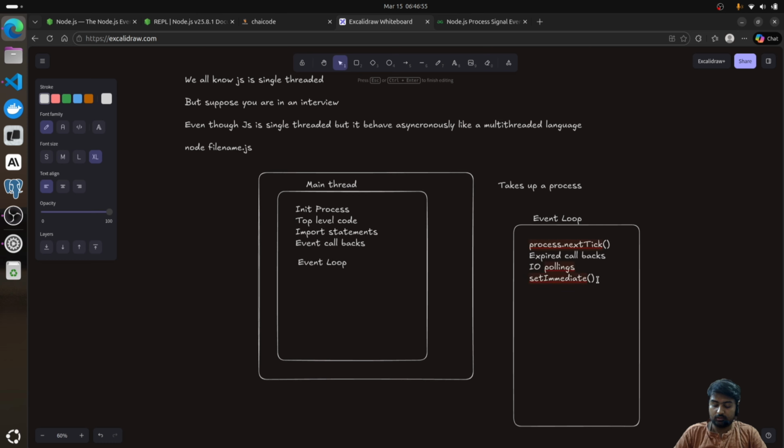Set immediate or checks. Then comes the close callbacks. We don't have to worry about this. We will encounter it very late in our career. I have also not quite experienced it. Yeah. Then what does it do?